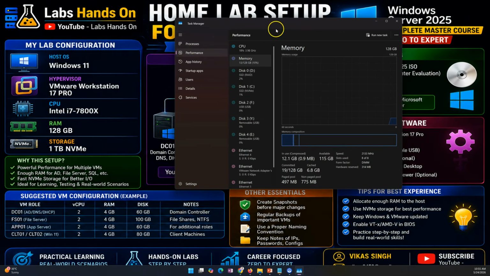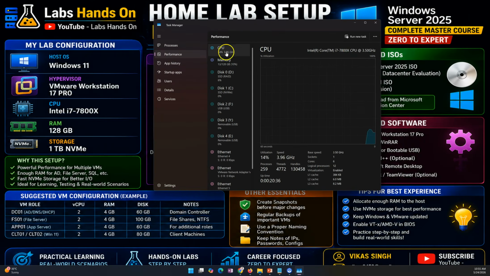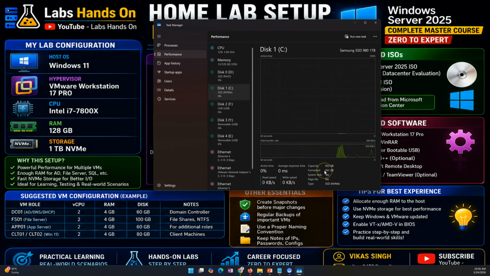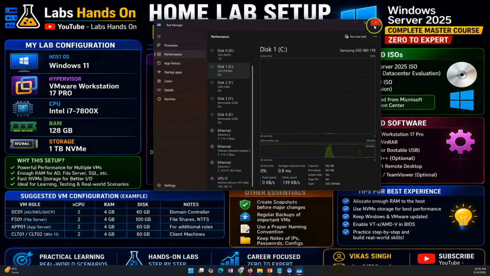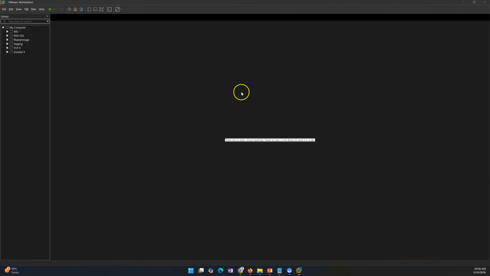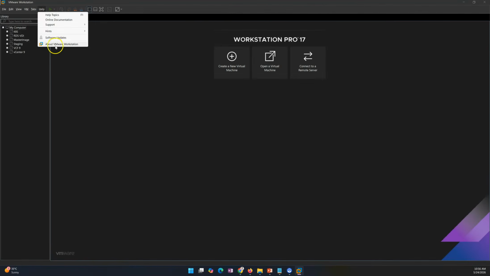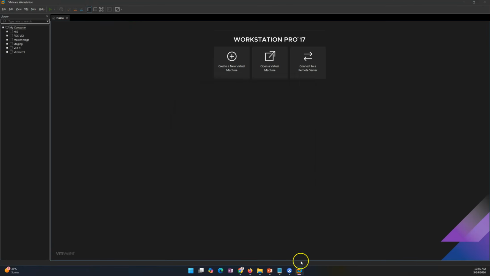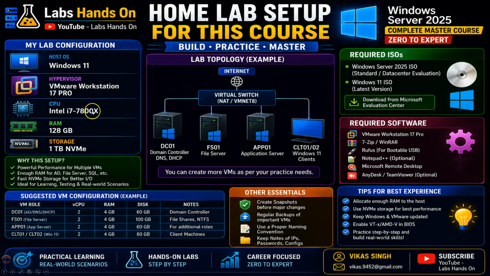If I go to performance, this is my processor, which you can see here is an Intel Core i7 7800X processor, and this machine has 128 gig of memory. And then I have one NVMe disk of around 1 TB. And then I have installed VMware Workstation on this machine. So let me show you. This is my VMware Workstation 17 Pro, and on top of that I am going to build this lab.